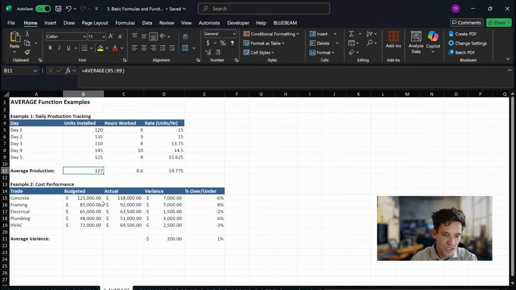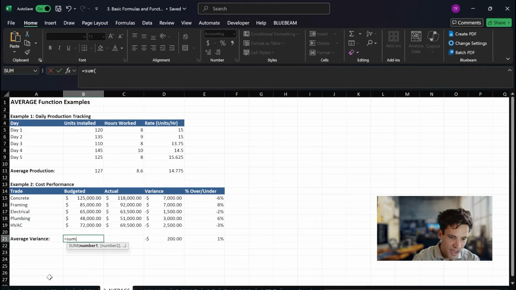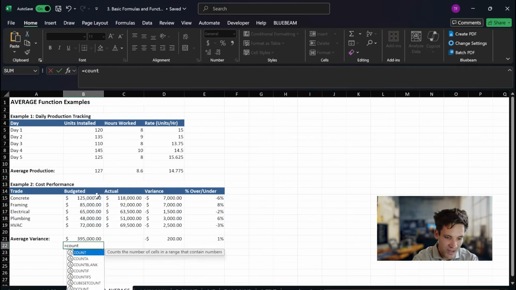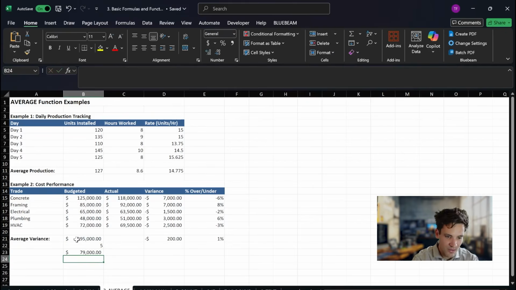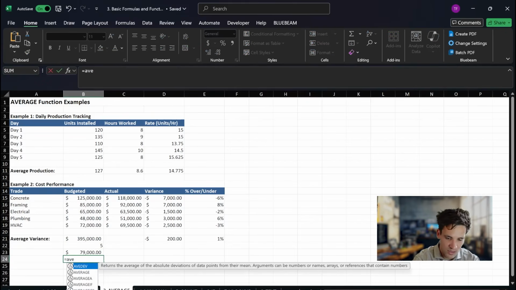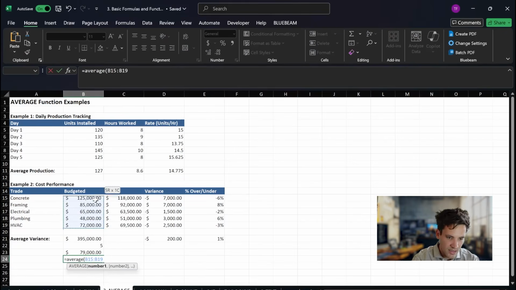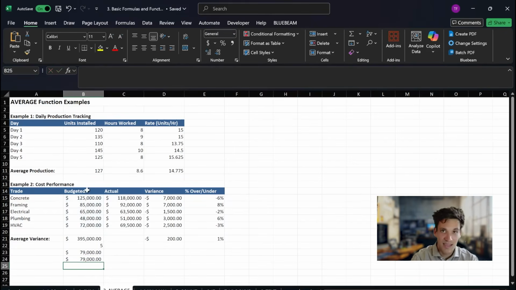You could also do this manually using the sum function. For example, if you want the average of this row of values, you can go equals sum, then divide by equals count, which counts the number of sets of data you have. Because the average is the total divided by the count, you get the average like this. Or I can go equals average and highlight the data, and I'll get the exact same answer.